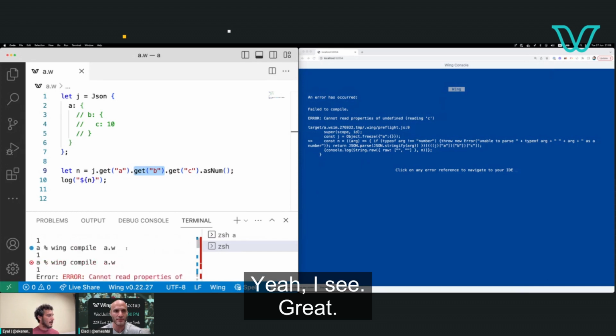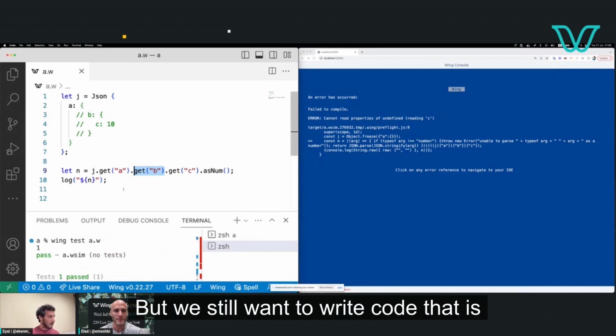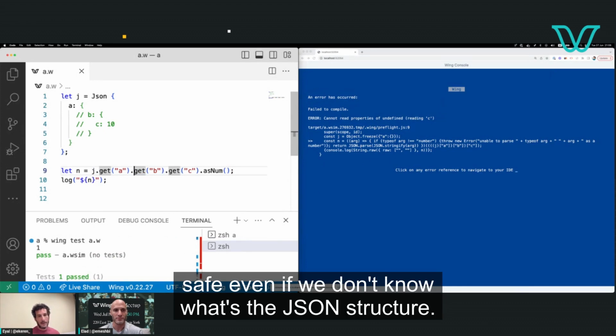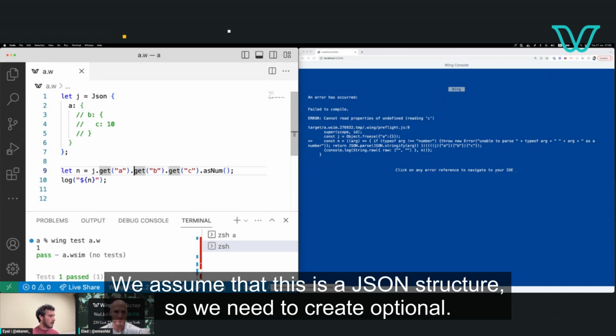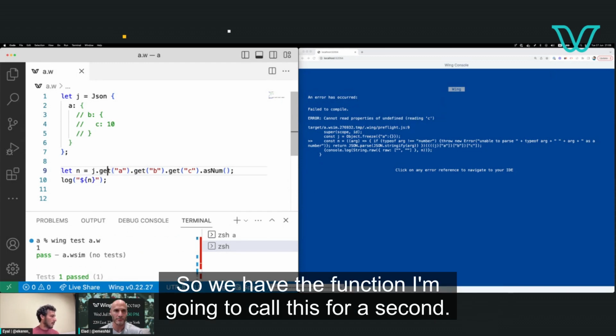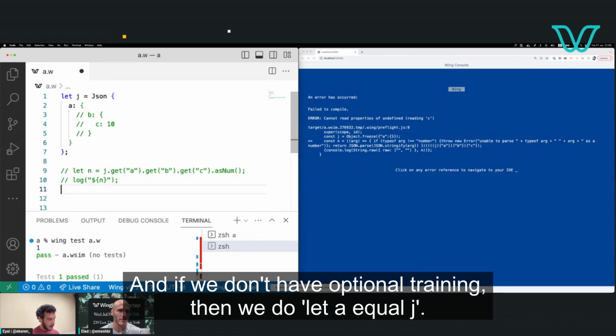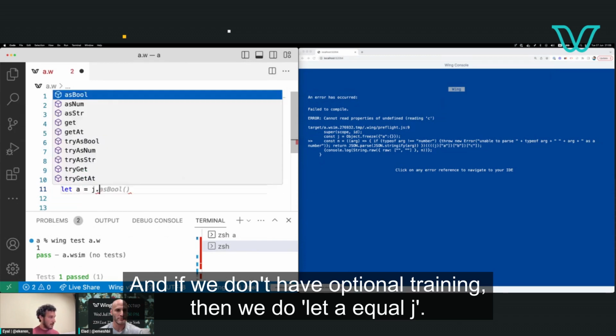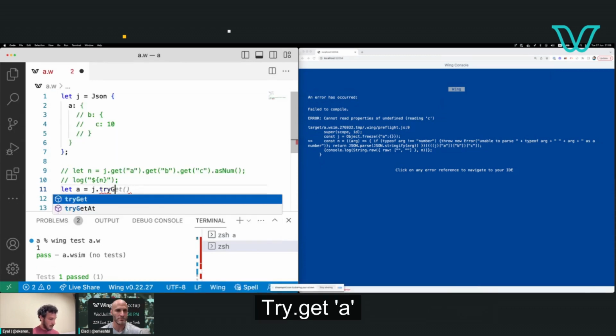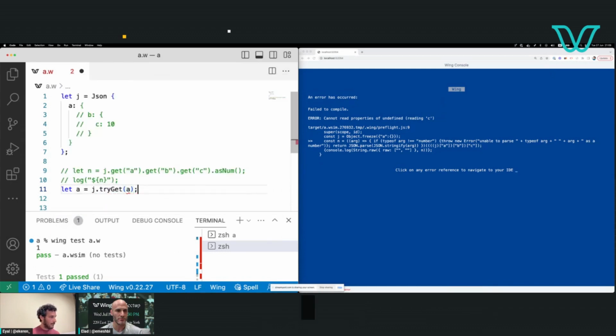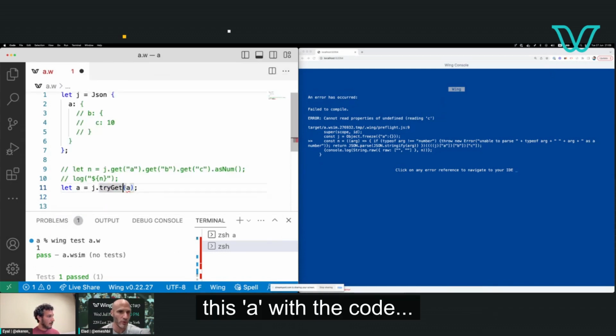Yeah, exactly. I see. Great, but we still want to write code that is safe, even if we don't know what the JSON structure is, right? We assume that this is a JSON structure, so we need to create optional. So we have the function. I'm gonna comment this for a second, and if we don't have optional chaining, then we do let A equal J dot try get A, and this A with quotes.